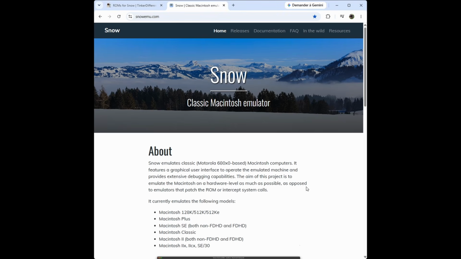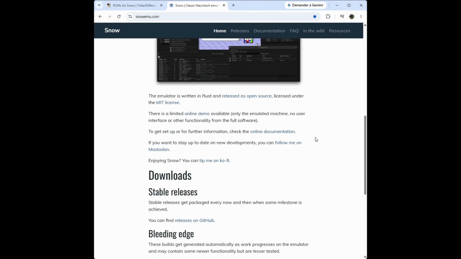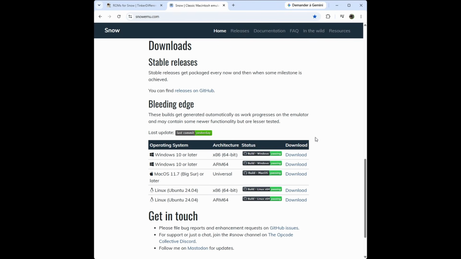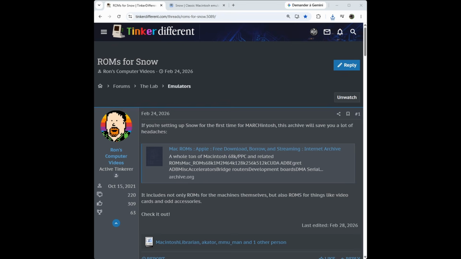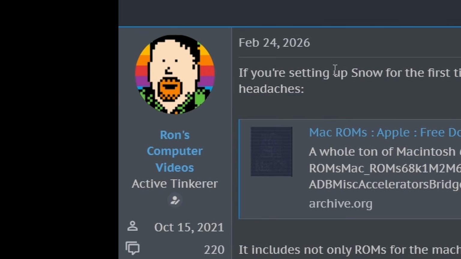Right off the bat, Snow is like an A-tier level of installation at the very least. It's a single executable file. It doesn't get simpler than this. There are versions for Windows, Linux, Mac OS, the whole usual deal we've come to expect for modern projects. You're responsible to manage the ROM files yourself. Thanks to a forum thread by Ron of Ron's Computer Videos, that's a solved problem.